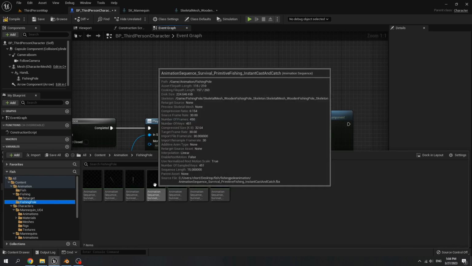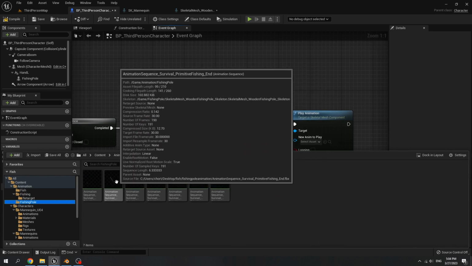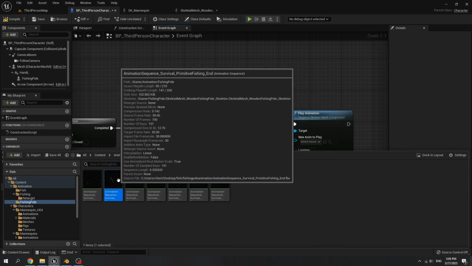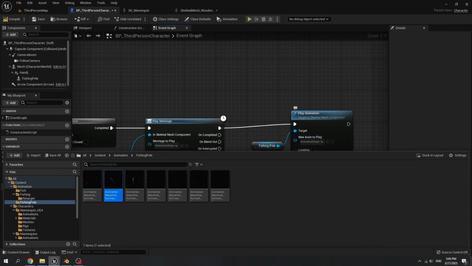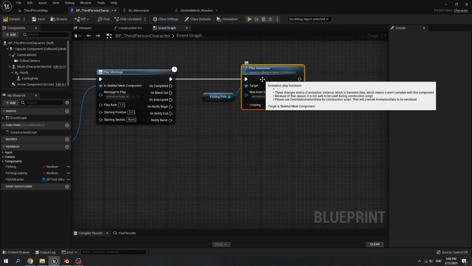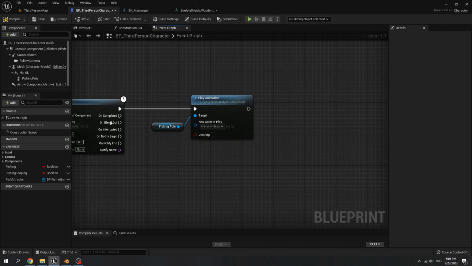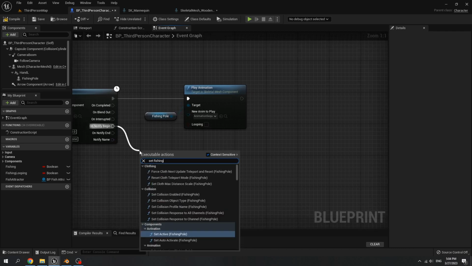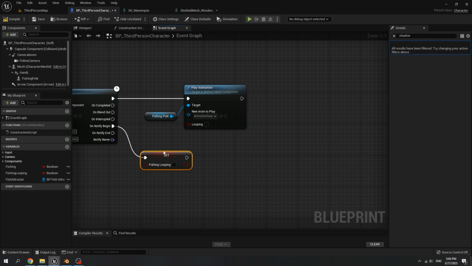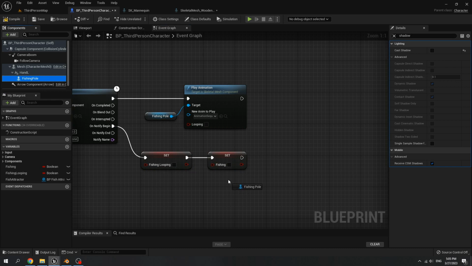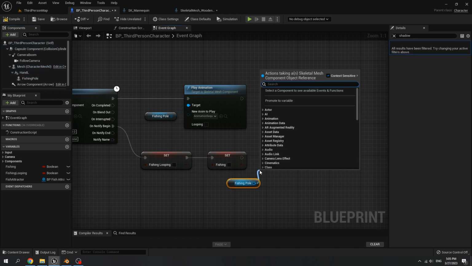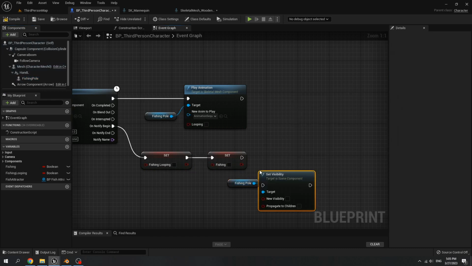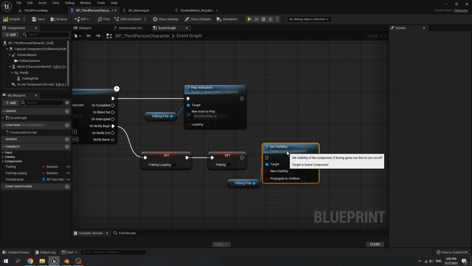Go to our fishing pole animation. Use fishing at animation to new anim to play. Then when the notify begins, set fishing looping to false, and set fishing to false too. Get fishing pole and set visibility to false.